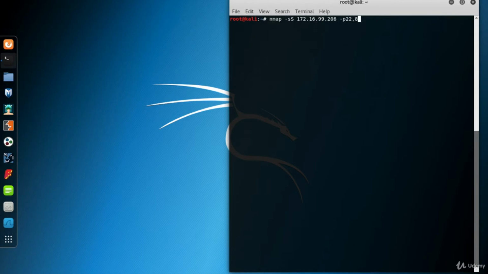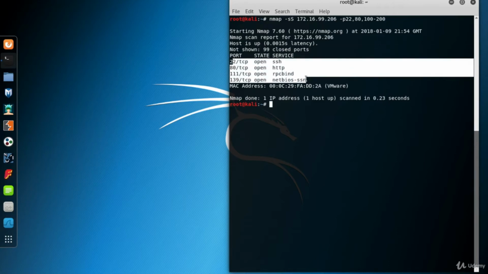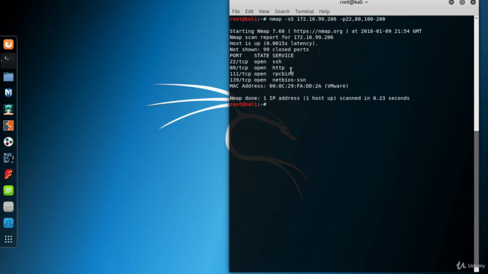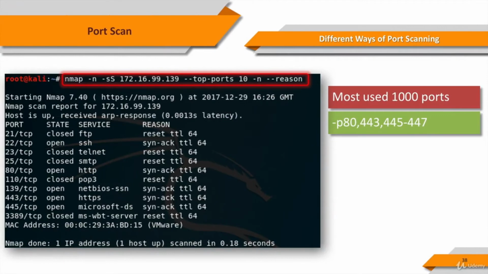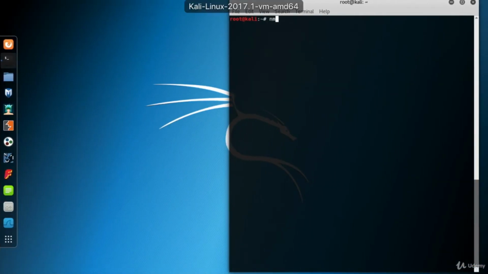You can enter ports one by one, separated by a comma, or you can give a range of ports by putting a dash between the port numbers. In this example, the ports 22, 80, and the ports between 100 and 200 are scanned. If you perform both a TCP scan and a UDP scan in a single Nmap query, you can choose both the UDP ports and the TCP ports using the -p parameter.